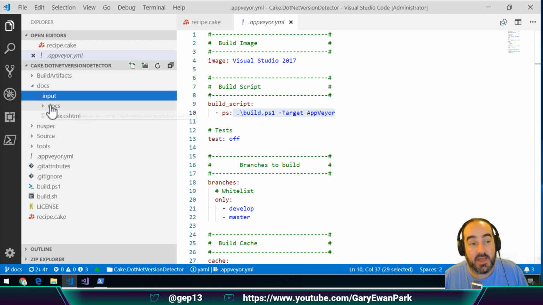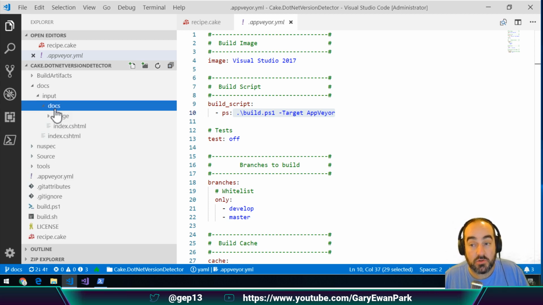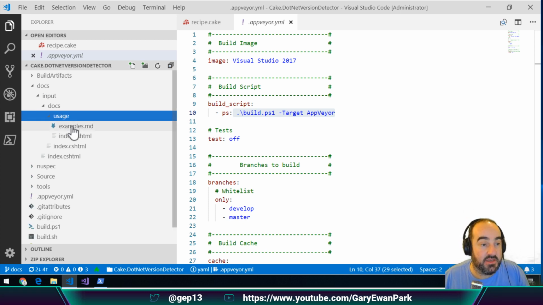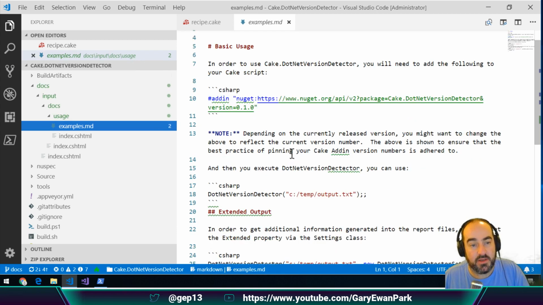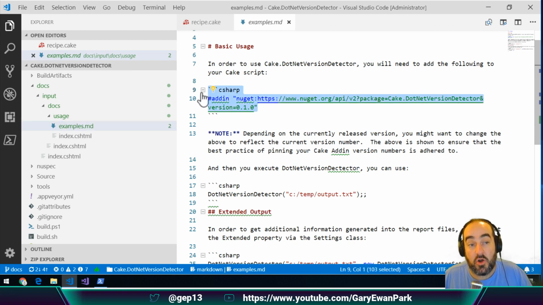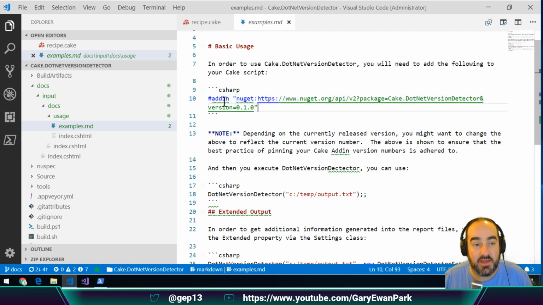And now I tend to have one called docs, and then within there I have whatever top level headings I want to create. So an example in here is that I've created an examples.md file that talks about how you would get the Cake.Version detector add-in into your build. That's just by using the add-in preprocessor directive and consuming it from NuGet once it gets to NuGet. Obviously, it's not there yet, so this wouldn't work.